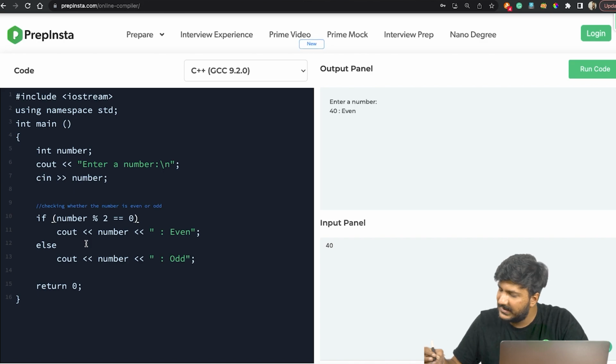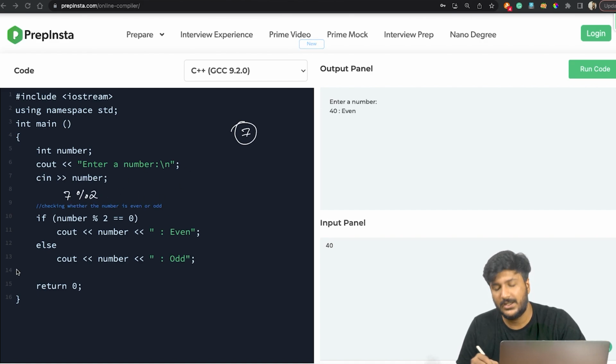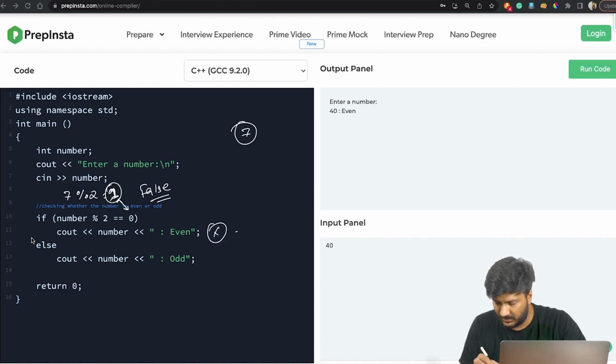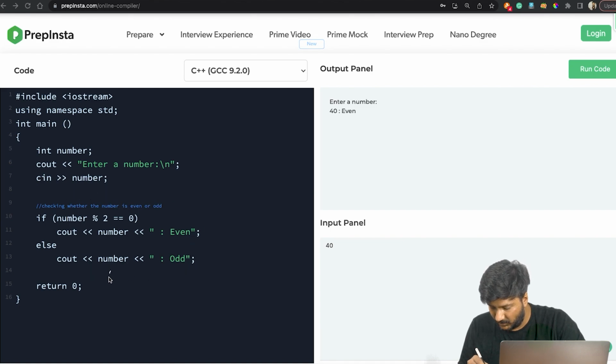Now again, let's say the user had entered 7. In that case, the same thing would have happened. That is, 7 percentage 2, the value of that would be 1, obviously, because 1 would be the remainder in that case. Is 1 equal to 0? False. So this part of the statement will not get executed. We'll go to the else part and simply print with cout that the number is odd. So it will say 40 is odd.